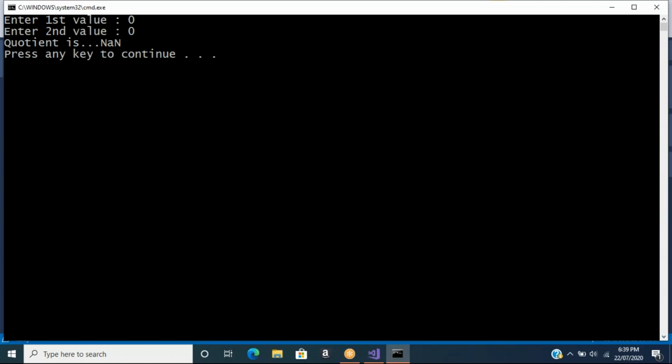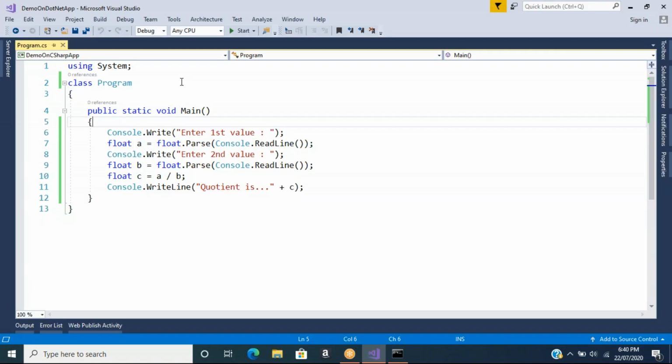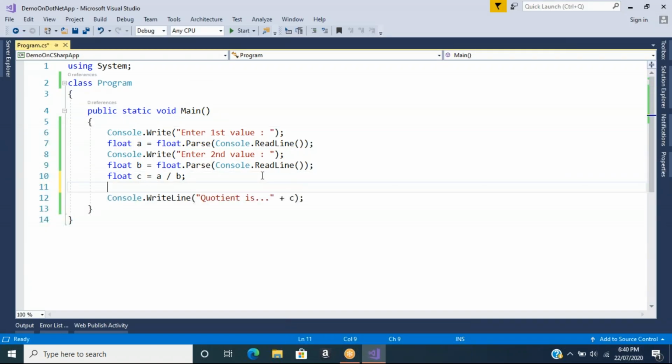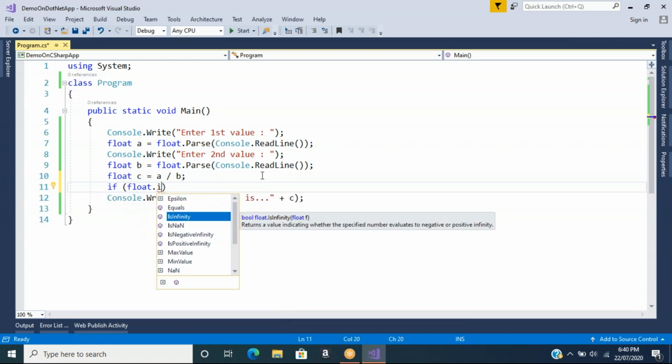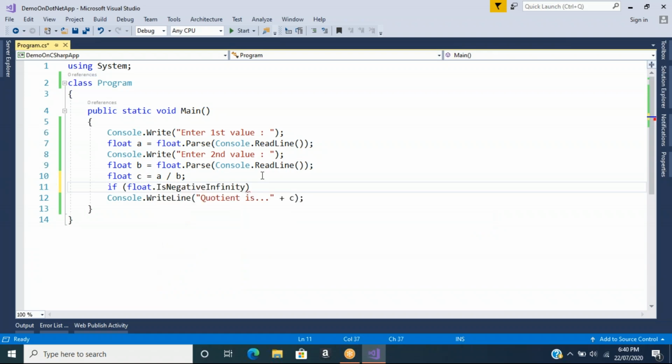Now another approach we have. Instead of getting this built-in data for positive infinity, negative infinity, NaN, you can substitute your own messages also. That option we also have. How would you do it for your own messages? What are we supposed to provide for that? So you can say like this. You can add if float.IsPositiveInfinity of c, you'll get a message.